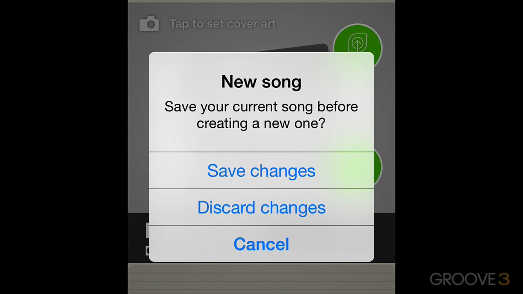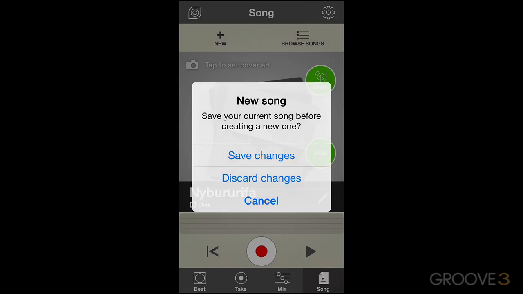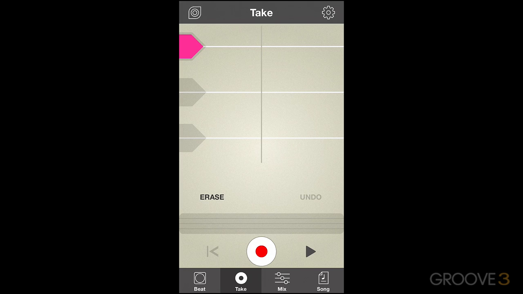If we happen to have an unsaved song currently open, we'll see this dialog pop up asking us to save changes to our open song, discard changes, or cancel the new song creation. When you launch Take for the first time, an empty song is automatically created.